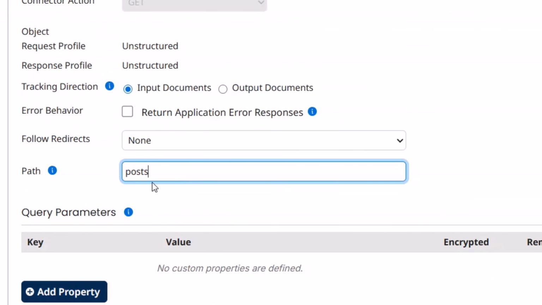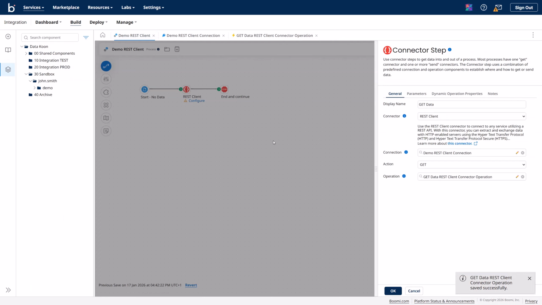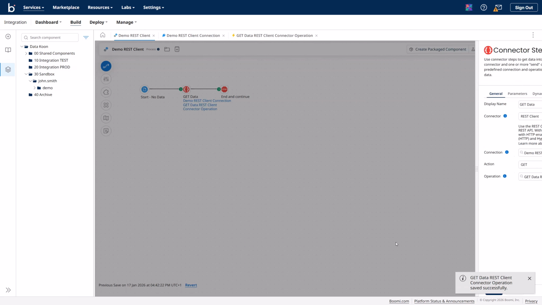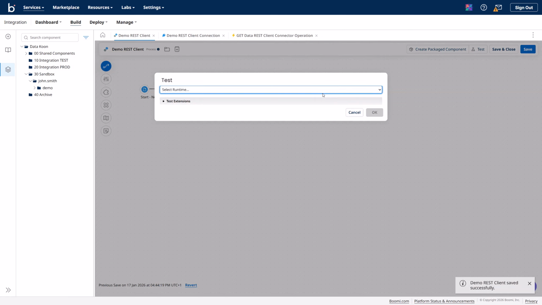This REST API has a post path. We can use this for later to get some posts. Now we can test it. Select environment.